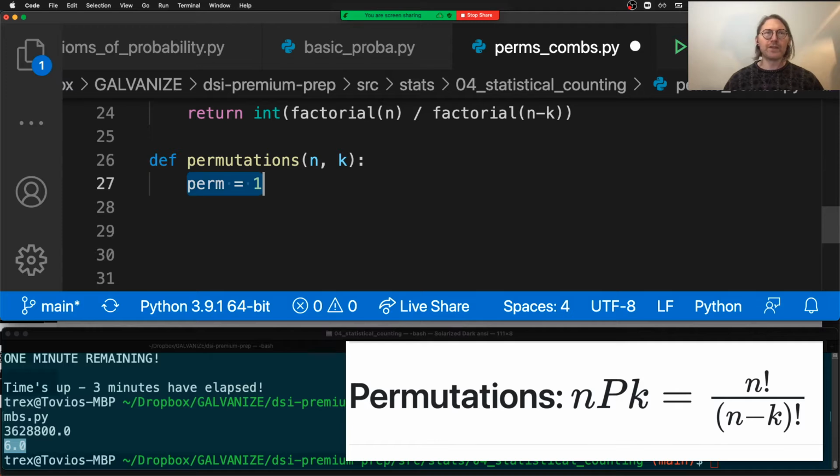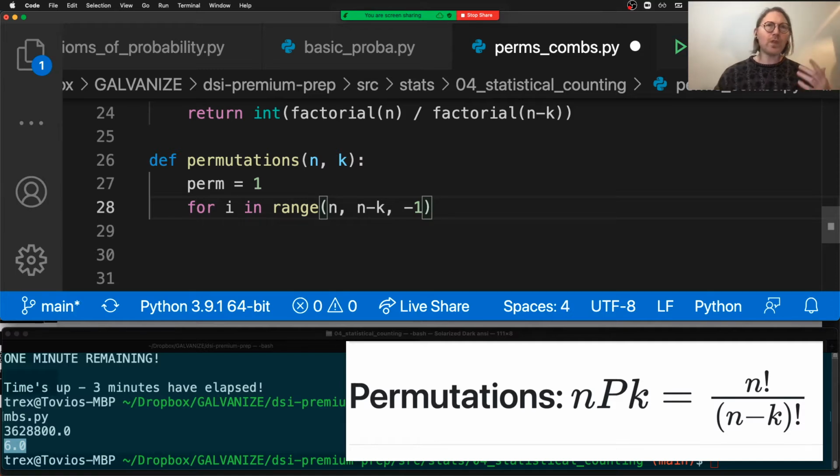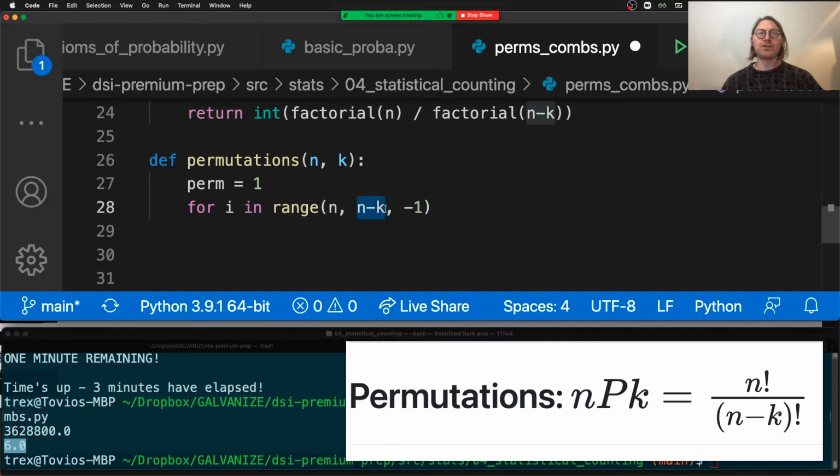I'm going to create this accumulator for the count of permutations. And I'm going to say for i in range, and I'm going to go from n down to n minus k, and I'm going to travel by -1. So if we're doing 10, I'm going to start i at 10 and then go 9, 8, 7. If we're doing 10 permute 6, then we're only going to go down to n minus k, which is going to be 4, right? And we're going to bound at that.